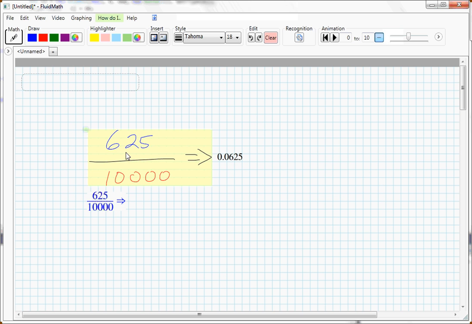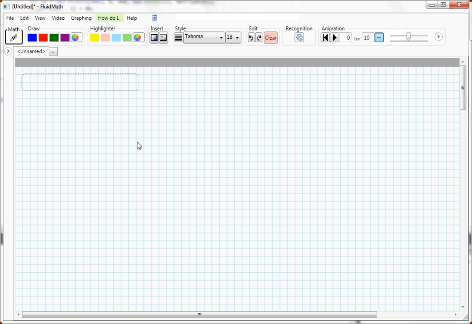Okay. So one last thing is very small numbers. If we have something like 7 to the minus 10 and compute that, 3 decimals wouldn't be enough to show much of anything. So FluidMath switches to showing scientific notation.